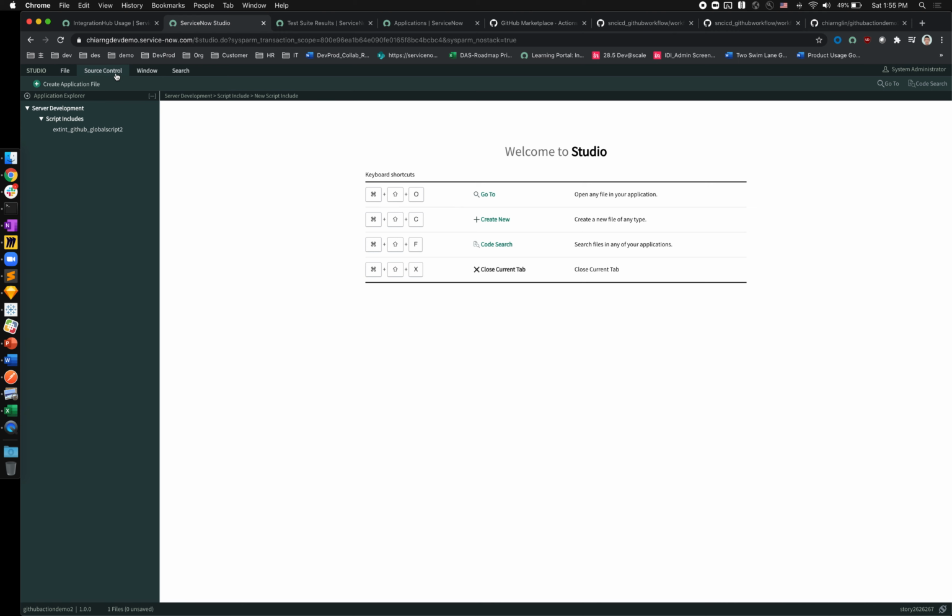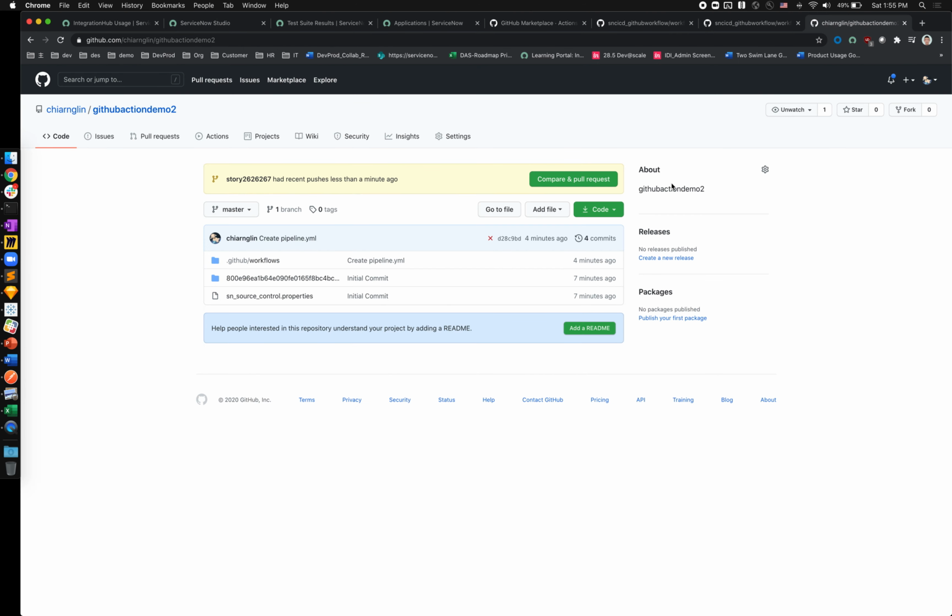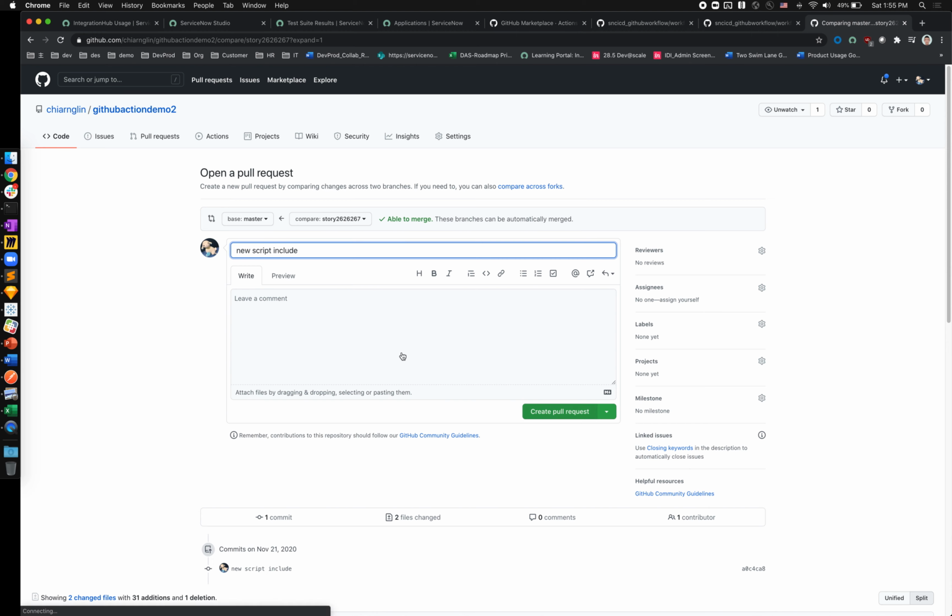Great, let's take a look at our repo. We can see here that our new feature branch is present on instance now. I have nothing else I want to change to it, so let's kick off a pull request.